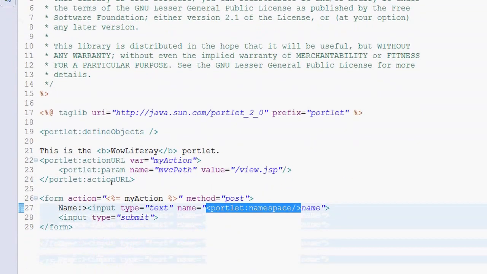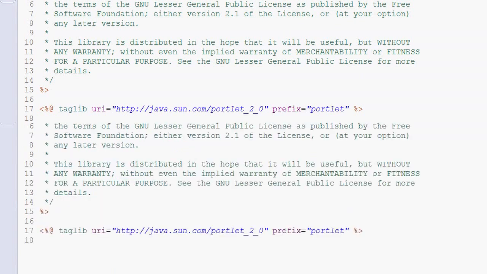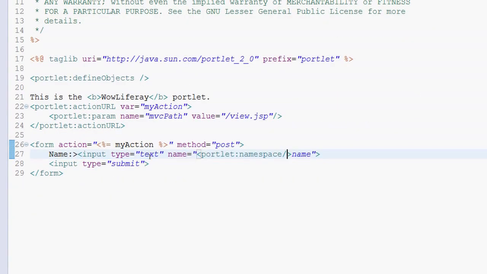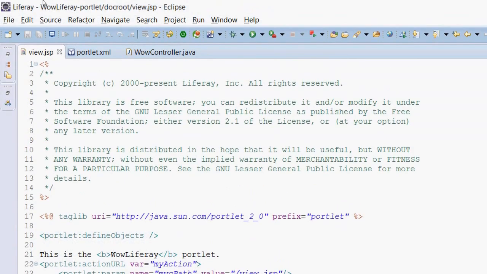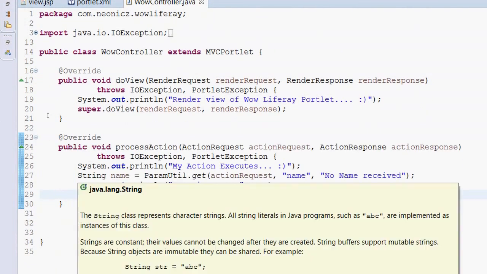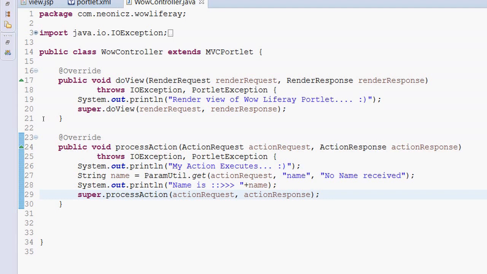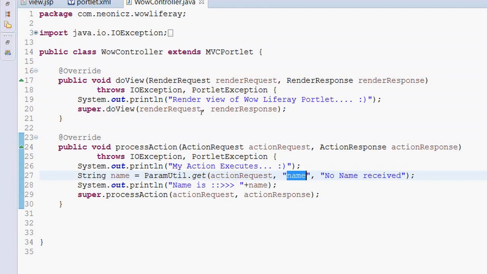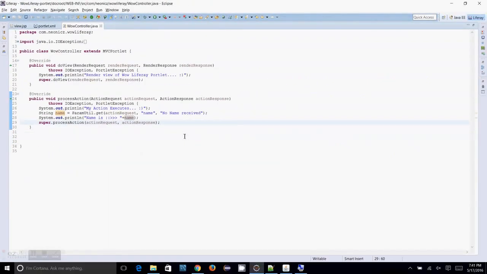Let me show you what we have done. First, we added one input text box in my form, and then we appended the portlet namespace to the name parameter. Then we created the controller, and inside the controller we have the processAction. Inside the processAction, I have used ParamUtil to get the name which we have passed. If there is no parameter with that name, then "no name received" is going to be used as the name, and it is going to print. This is how we can submit a form, and we can save it to the database, or write it to a file, or use it in whatever process we want.